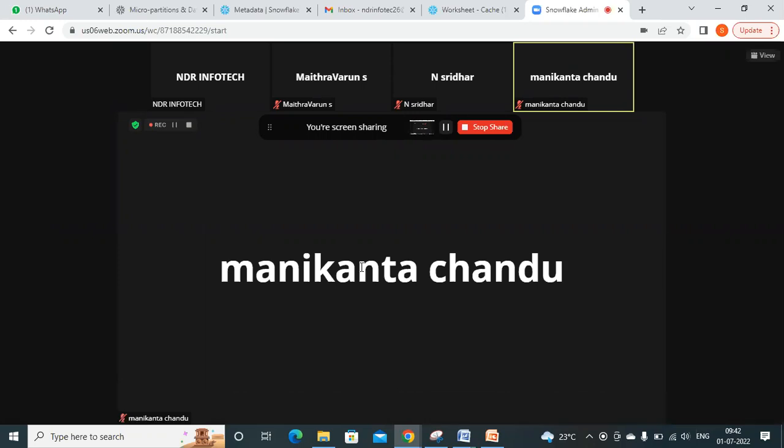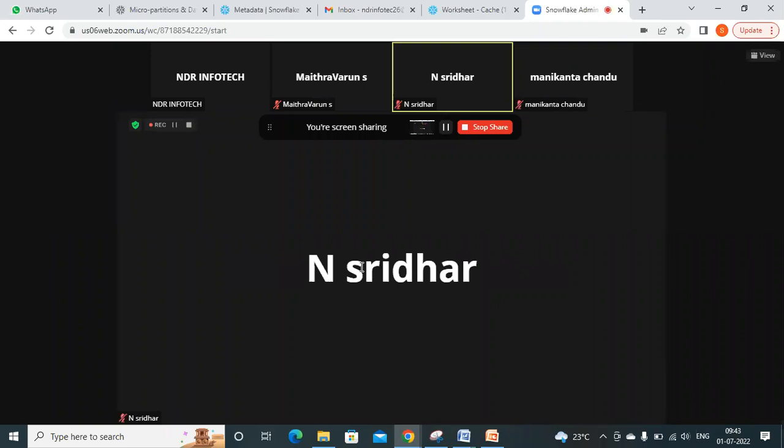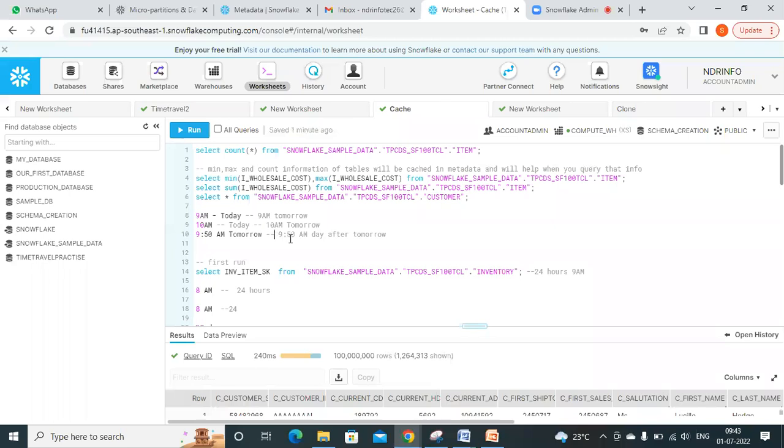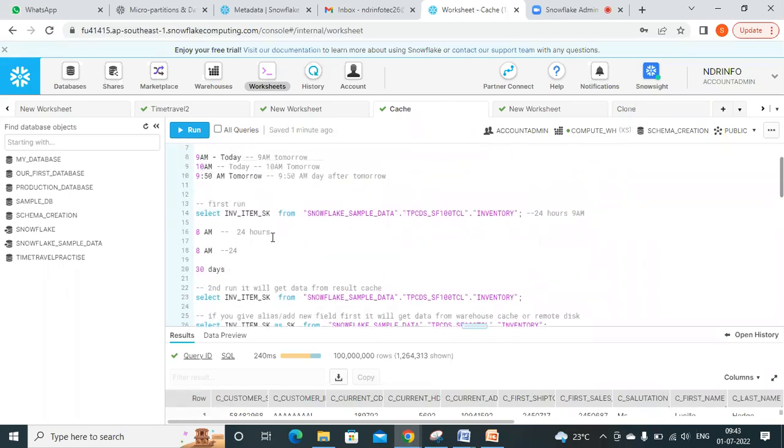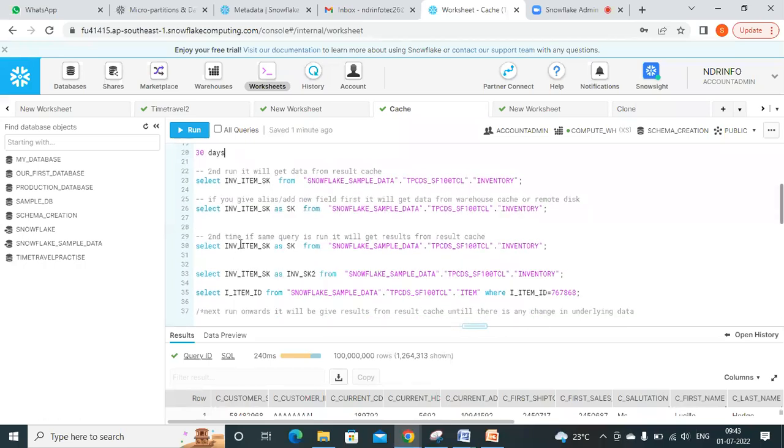Hello, Sridhar, Manikanta, Varun. If it is clear, then we'll move to the next. No doubts on this? Okay. So this way, the result cache and metadata cache will work. The result cache will be available for the next 24 hours, and if you rerun the same query, it will be extended up to 30 days.